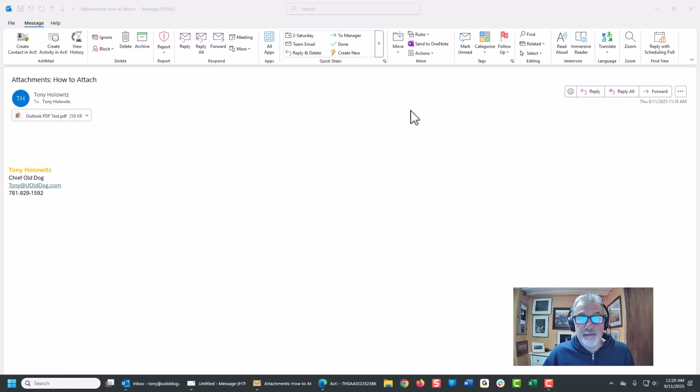Thank you for being here for this Microsoft Outlook tutorial on saving attachments. So in this particular email, I have an attachment. You see it right there.